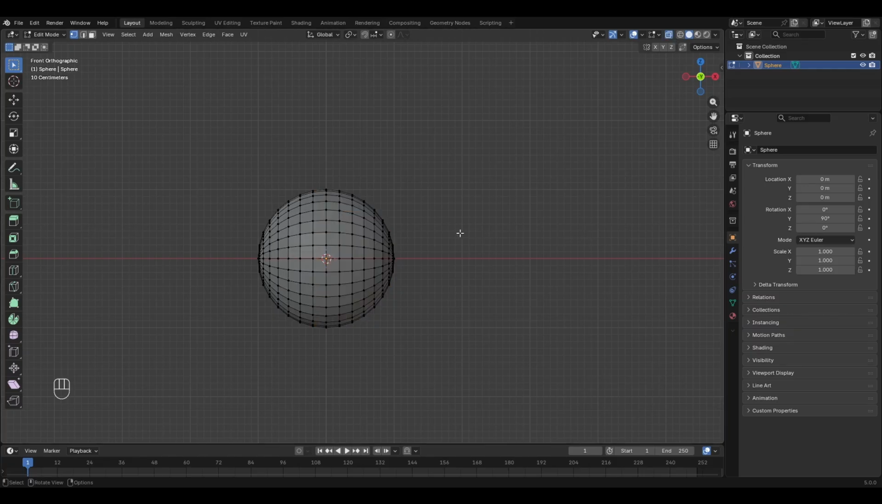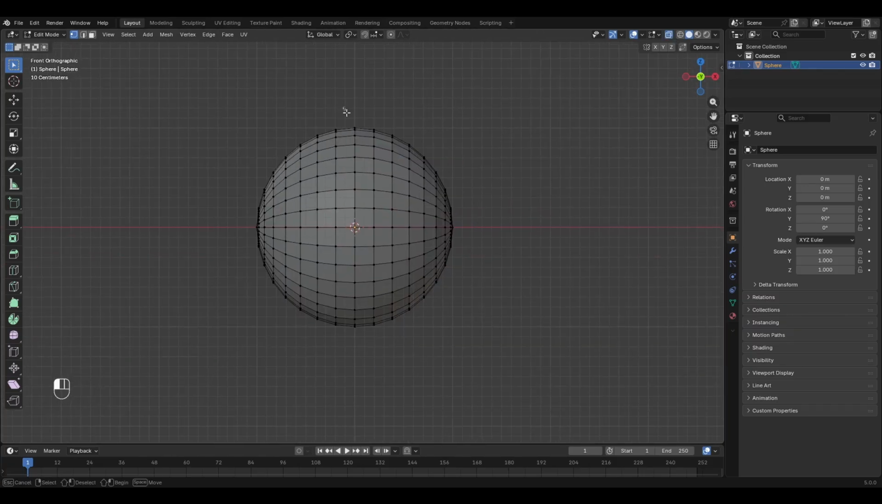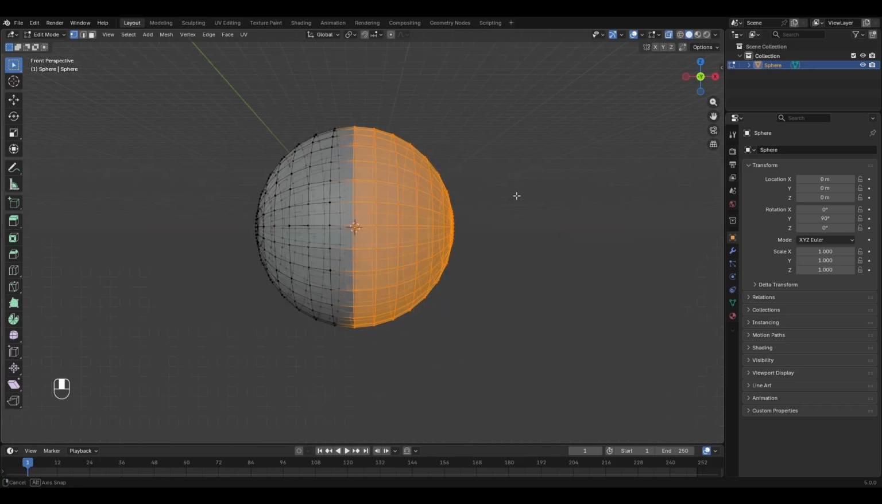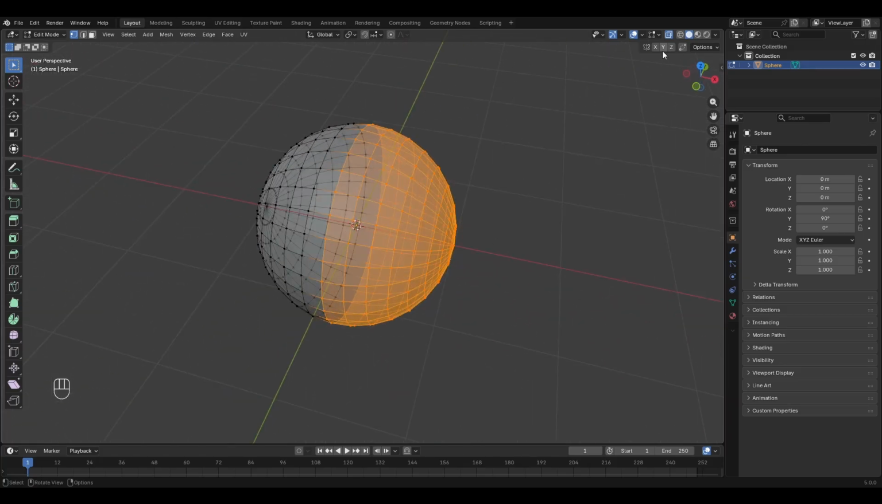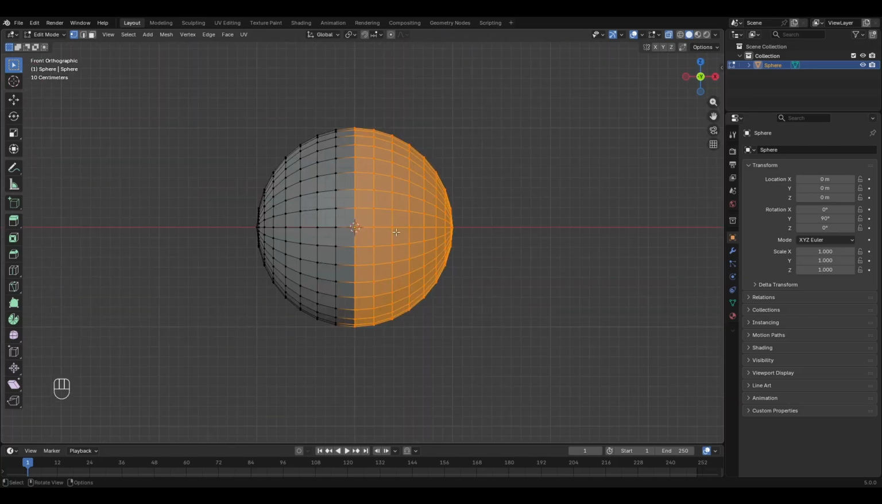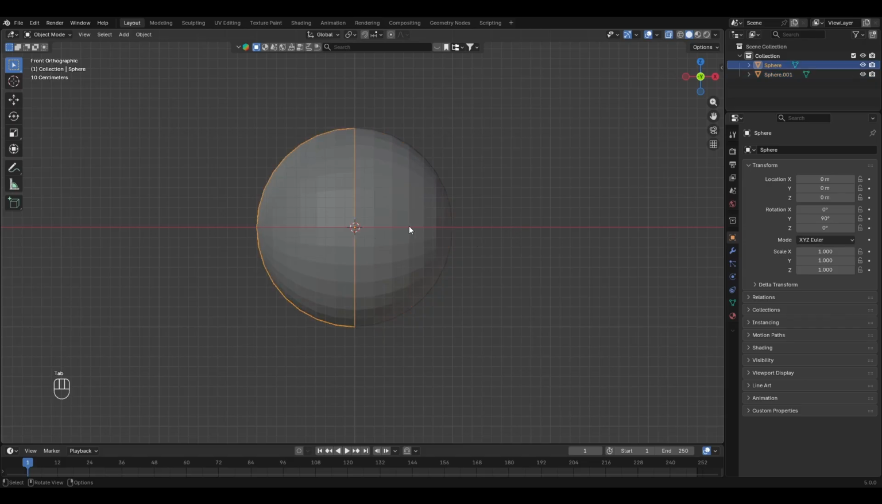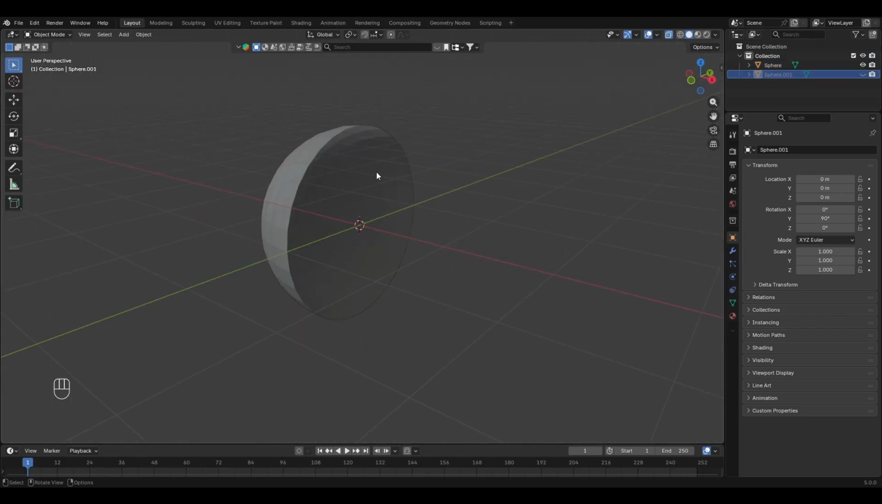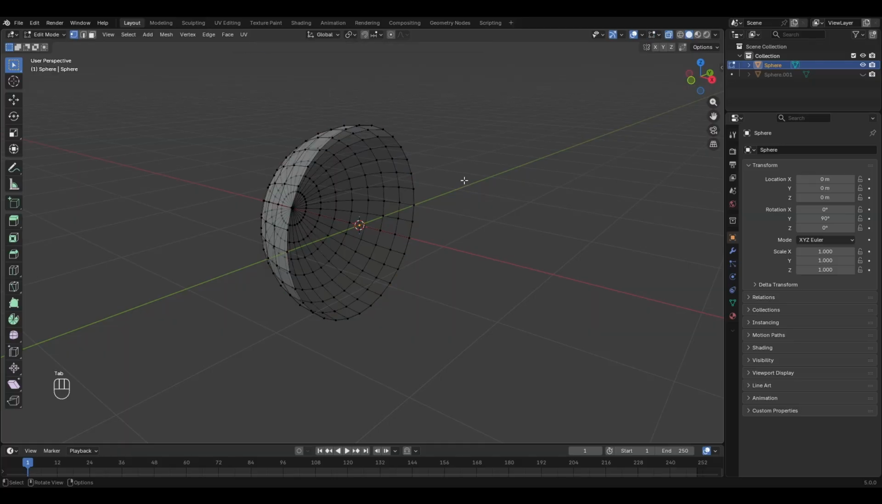Enable the X-ray mode so we can see through it and select everything from the other side. Now select half of it, then press P to separate. Choose the selection. Now we have two parts of the ball. Now hide one, select the other and go to edit mode.